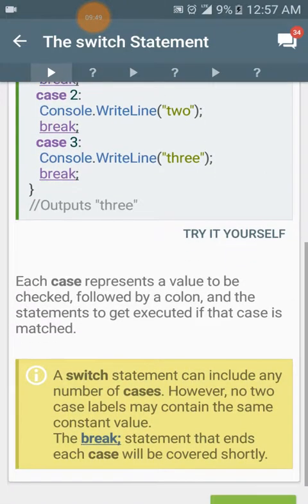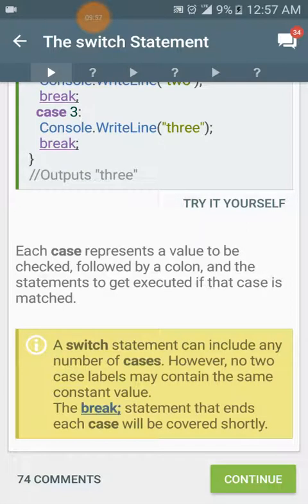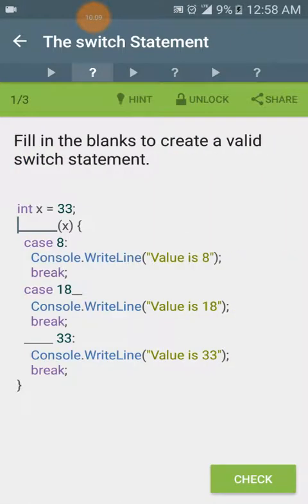Each case represents a value to be checked, followed by a colon, and the statements to get executed if that case is matched. A switch statement can include any number of cases. However, no two case labels may contain the same constant value. The break statement that ends each case will be covered shortly.